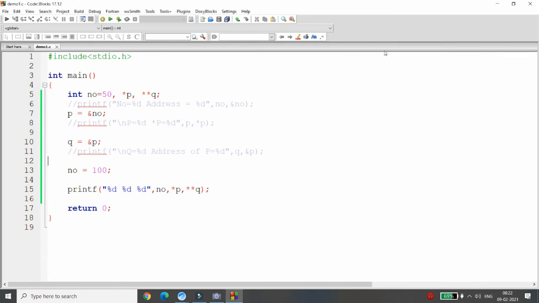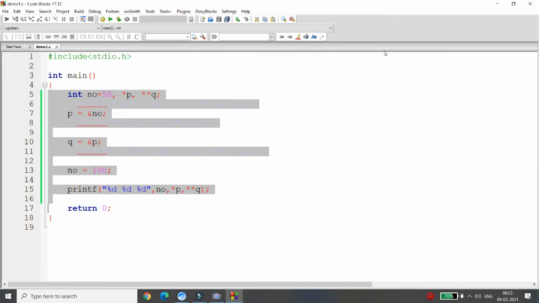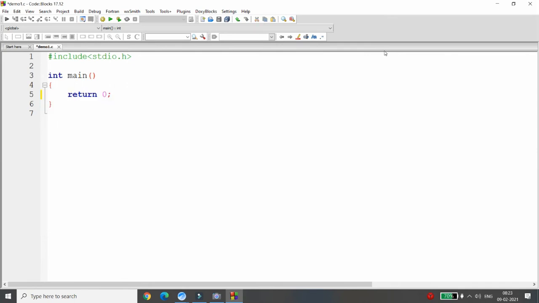Now let me move to a very simple example showing that a pointer can change the value outside the function. For example, I have one simple example. See carefully.